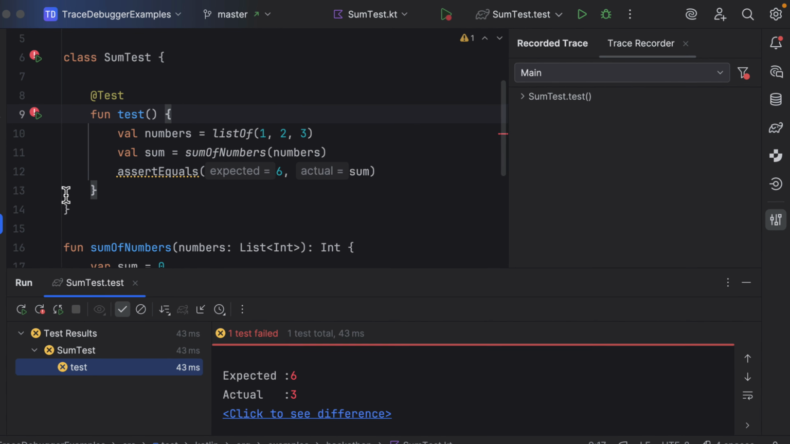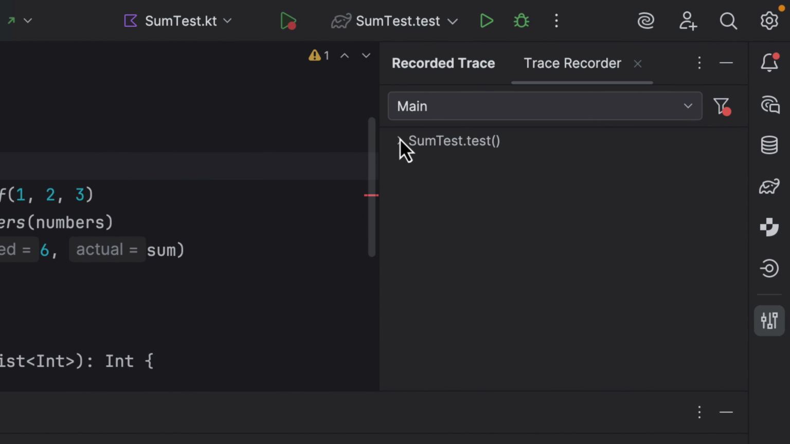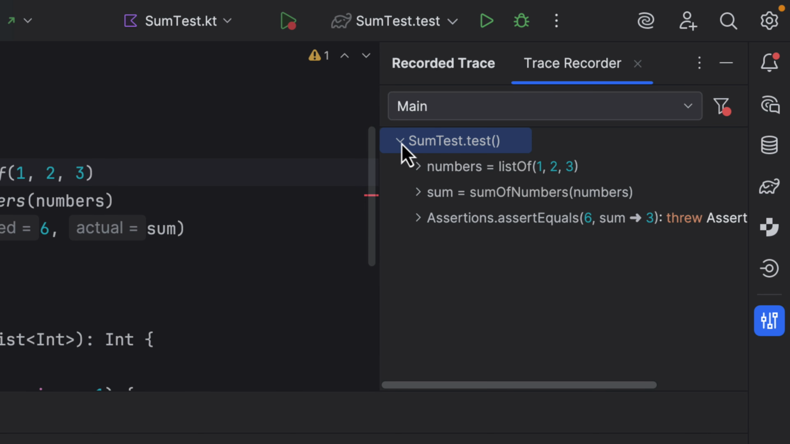On the right side, you can see the Trace Recorder tool window. Here we present the entire history of this test execution as a call tree. At the top level, you see the test method. When I click on it, you see the call to sum of numbers. Now I click on this sum of numbers node.